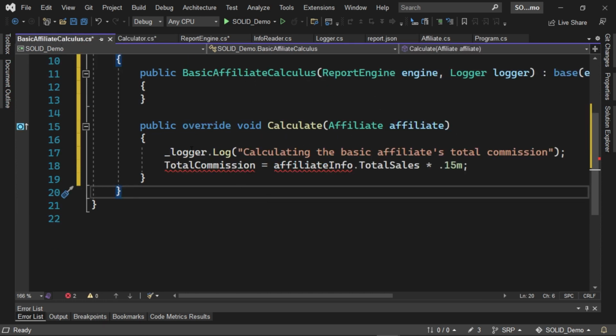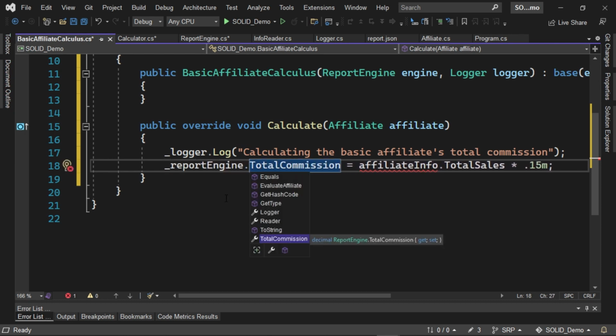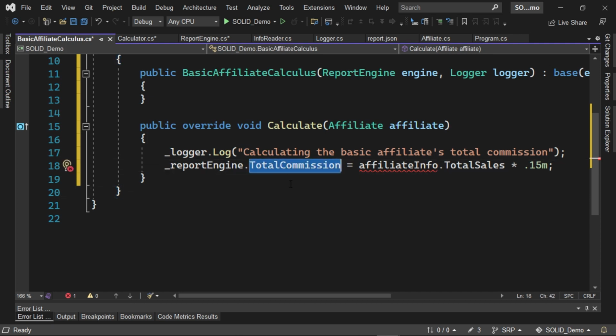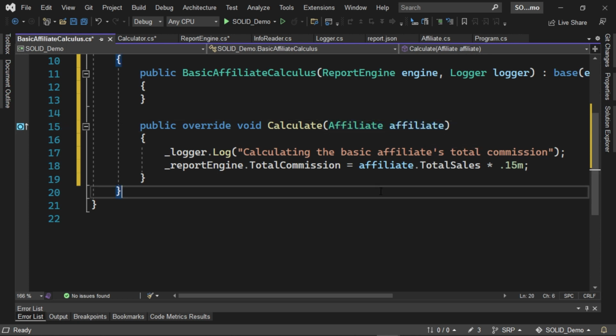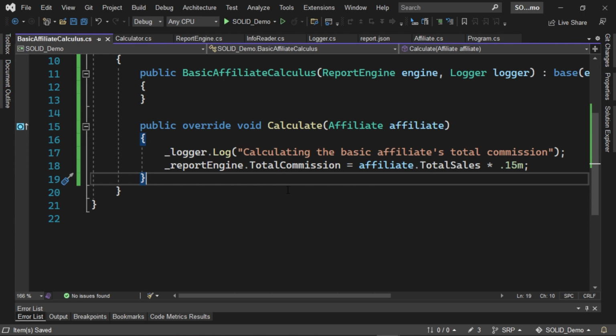Once we have done this, we also have here a field called total commission that is not part of this specific class. What we have to do is access directly to report engine, which is the reference that contains the total commission property. In the same way, we no longer have an affiliate info, but we will work directly with the reference we pass as part of this parameter, which is equal to affiliate. Thus, we will carry out the logging part and the calculation of the total commission. We must repeat this same step for each of the cases.